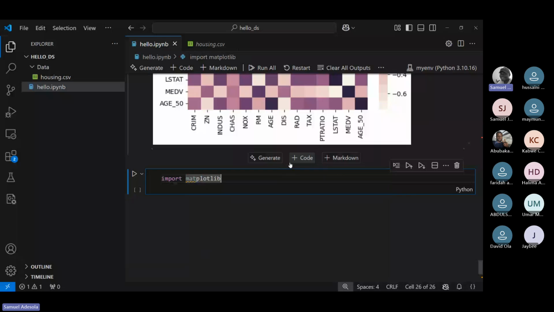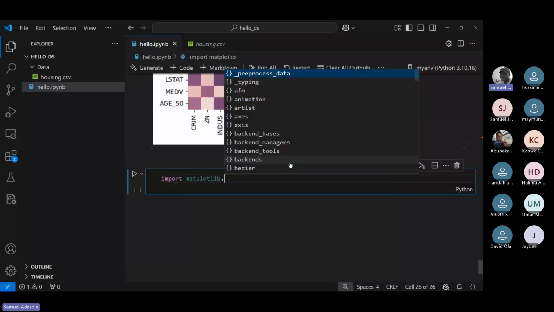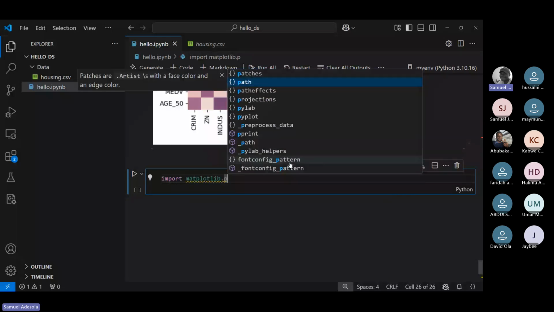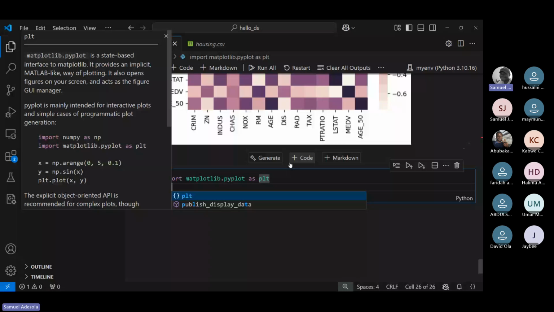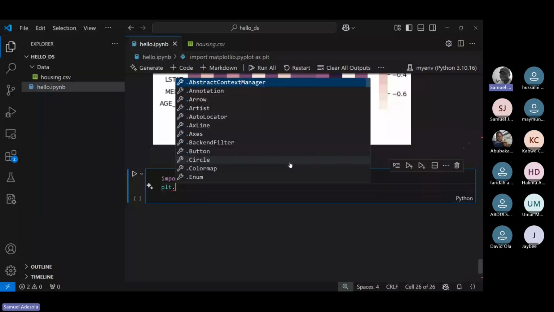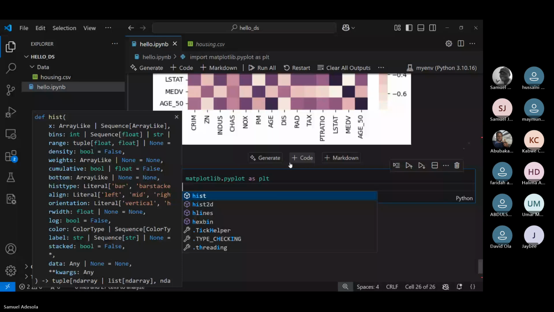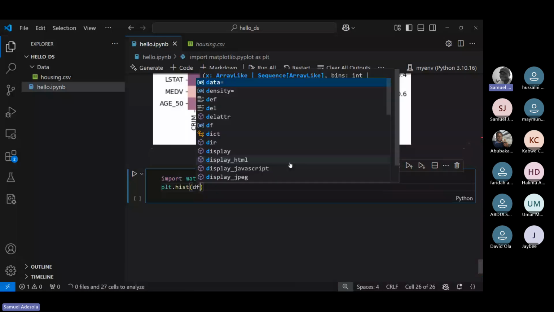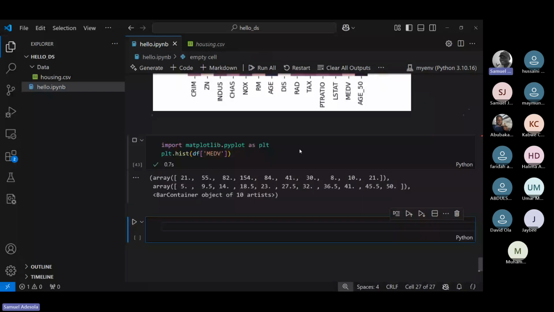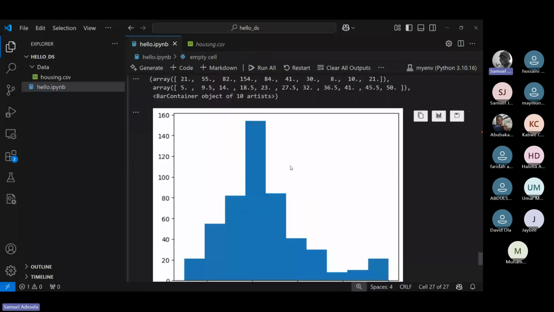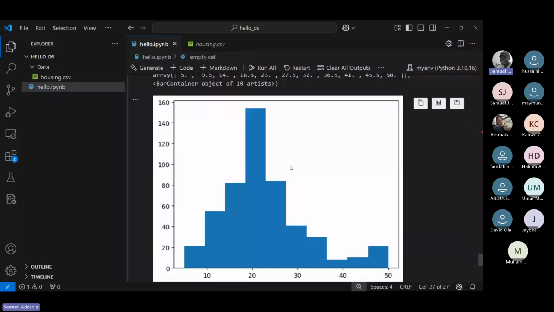So you can import matplotlib.pyplot as plt. And let's say you want to plot the histogram of the MEDV data. So you have df, and in this case, we want the MEDV data. And if I run this, I have the histogram of the last column of my data sets that shows how they relate to each other.